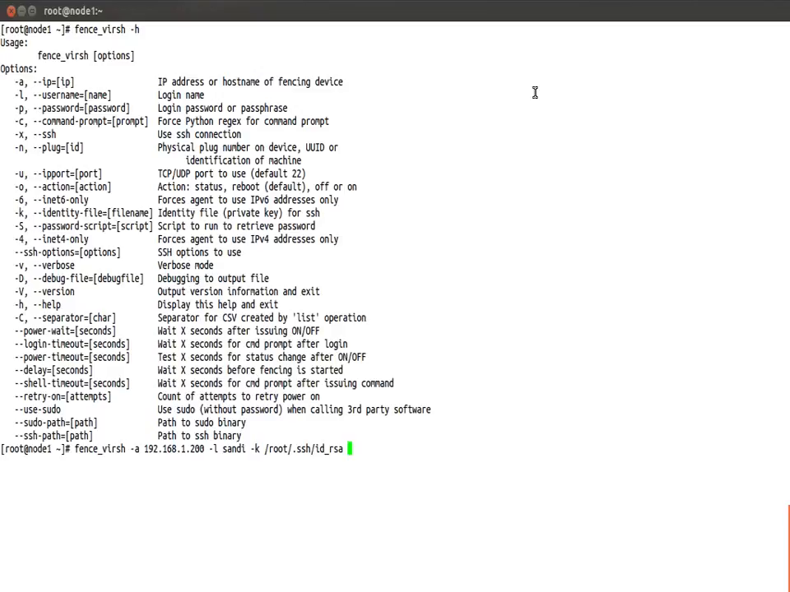Then -o status, I don't want to reboot, I just want to test it, and -n node2. So what I'm saying here to the fence agent is: log into this device 192.168.1.200 with this username, and the identity file will be this, -o, just get me the status of node 2. Let's hit enter and see. Oh yeah, it's working. So it's saying node 2 is up and running.